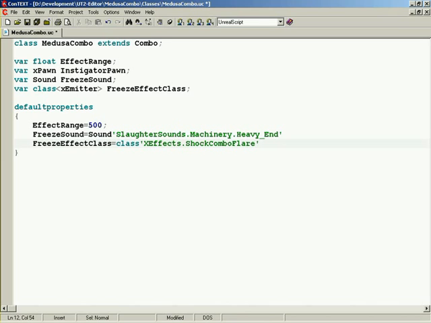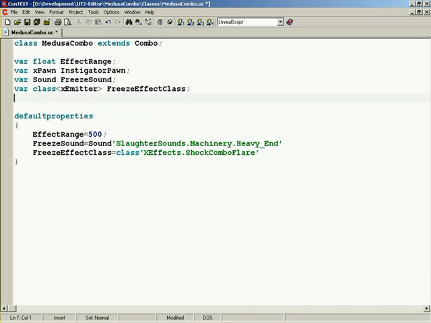Alright, so those are our basic default properties. We do have more, but before we get to those, let's go ahead and start putting in the main functions that we need. And the first one is going to be our start effect. So we can come in here and just say function start effect, and it's passed one argument, and that's going to be xPawn P.